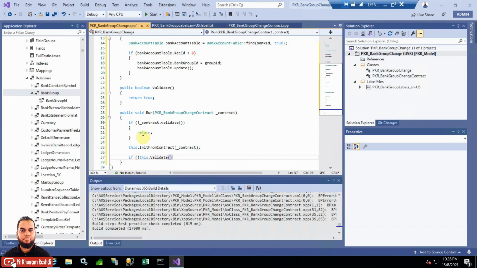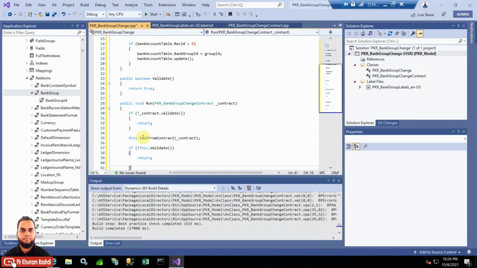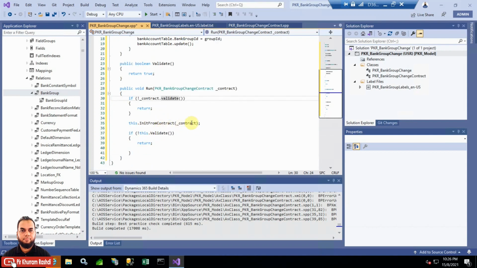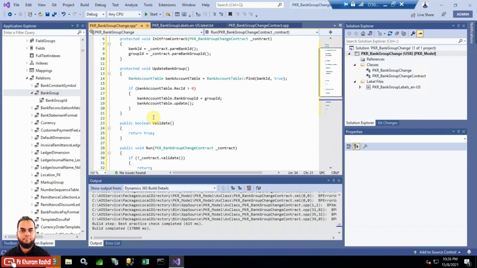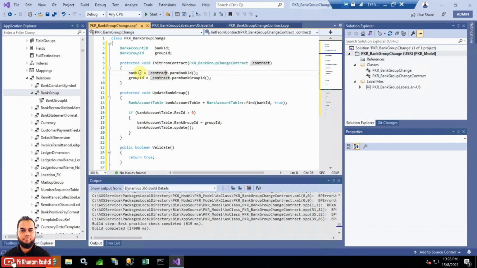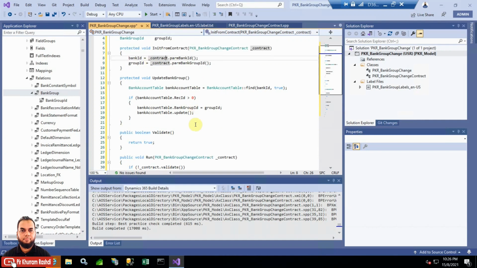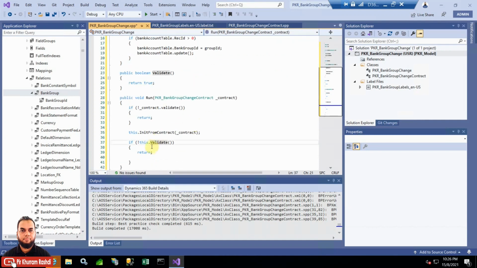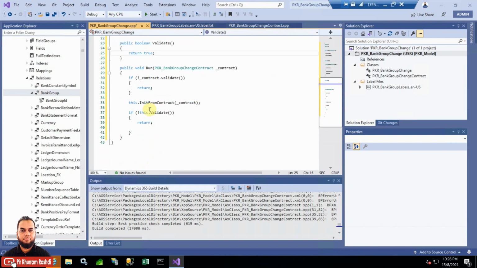Then I need to also call the validate of this class itself, so that we first validate the contract, and then the contract is initialized by calling our own method, assigning the values through the getter setter or param method to the global variable. And then I'm also asking for validate from this class, which is right now true, but later on if we need any condition we will implement it.